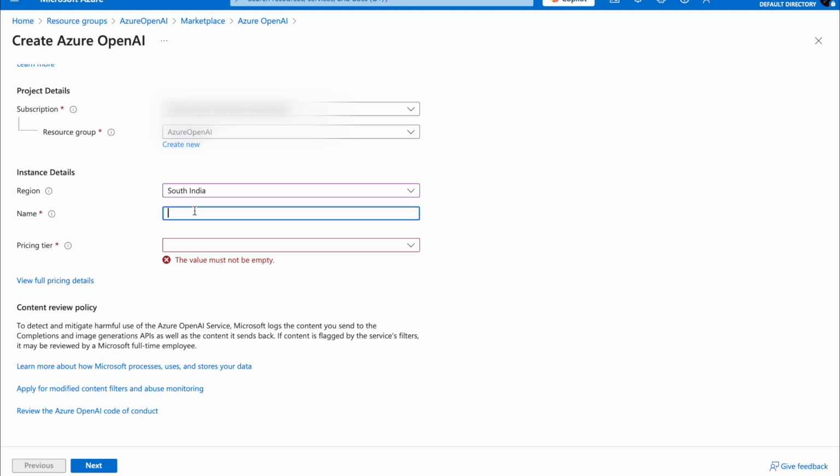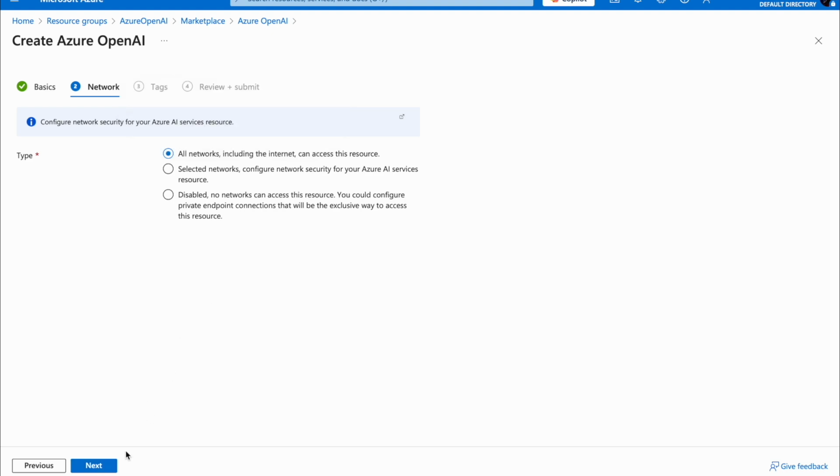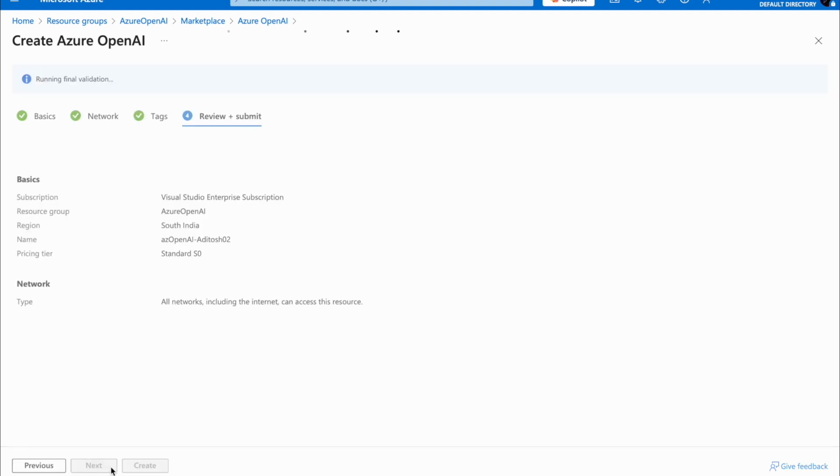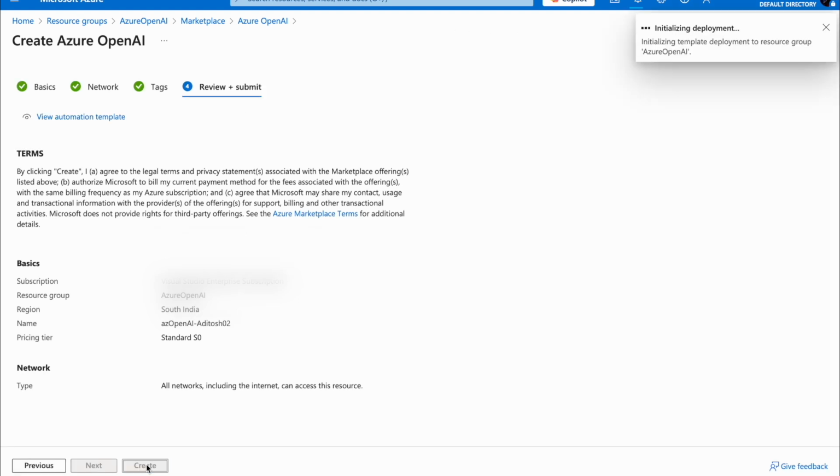And as the name of the instance, we are going to call it Azure OpenAI hyphen Aditosh02. It should be unique. And for pricing tier, we are going to stick with standard S0. That is the only option. Next, network is public. I'm going to review and create, and it will take some time.